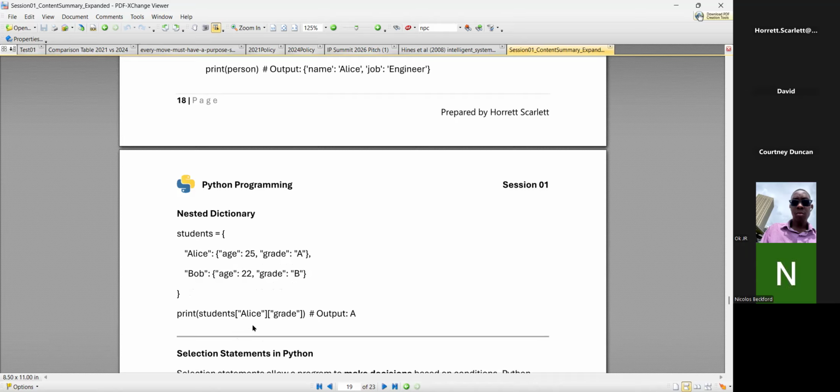notice that we're now treating this almost like a two-dimensional structure because we have a dictionary within a dictionary. So the top dictionary is students. So students. But we want to get the Alice key from out of students. So we have Alice here. But we want to get the grade key from out of Alice. Well, here is the grade key.